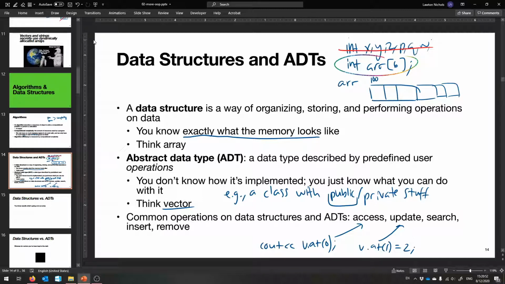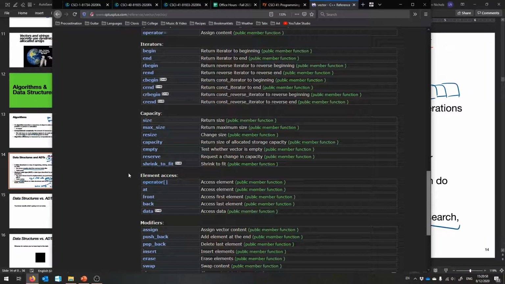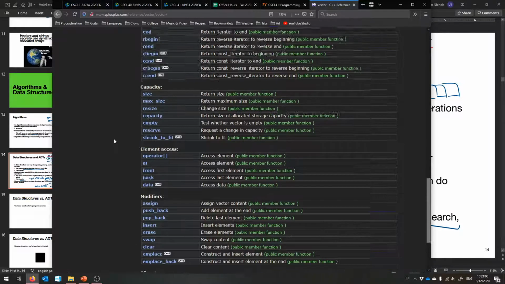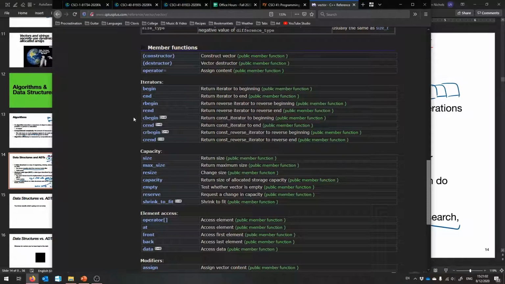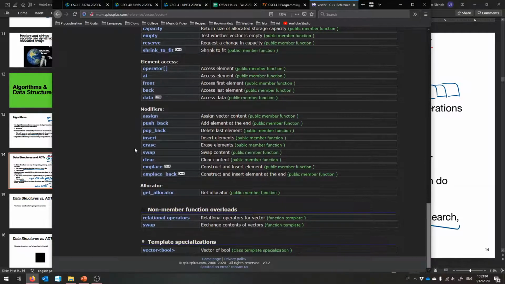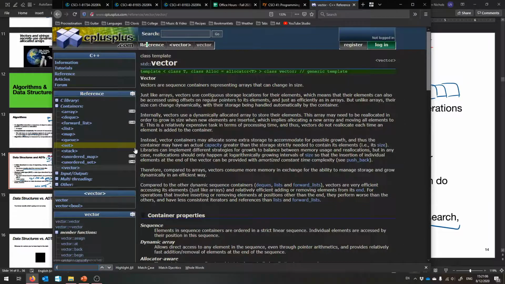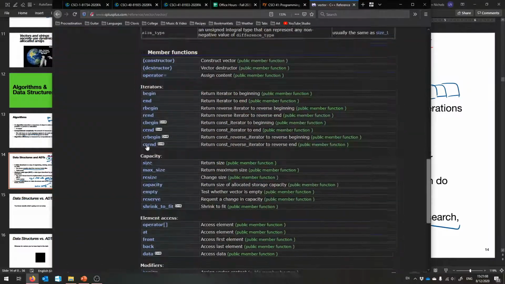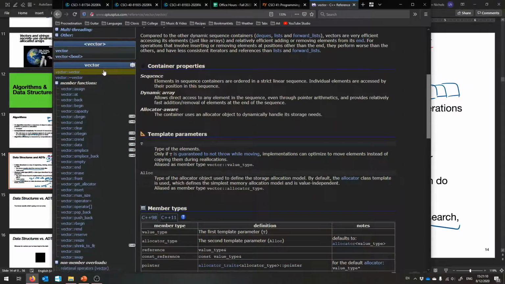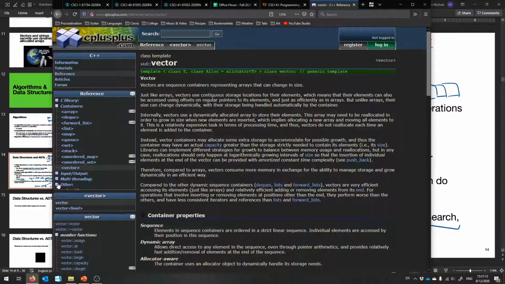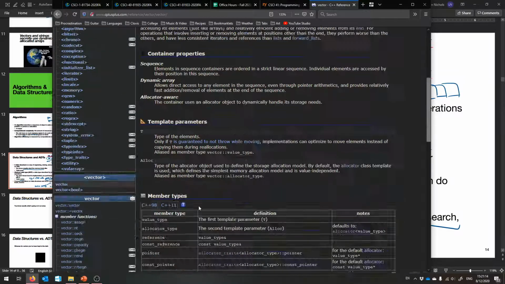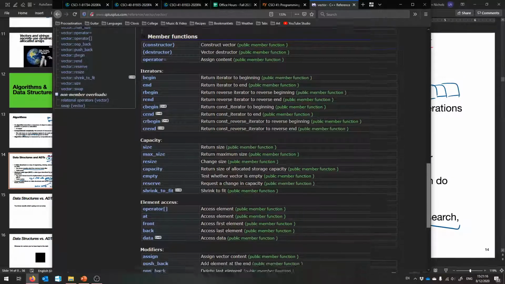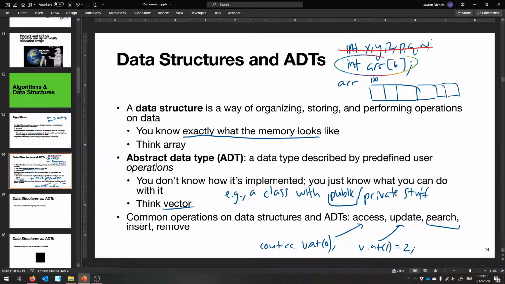Search, let's see. There might be something in algorithm that does this, but I can't remember immediately if vector itself has a search function. Probably has a find somewhere. No, it's not like string, I don't think. No, yeah, so there's something in algorithm, I think, to go and search through a vector, but vector itself does not have a search function.